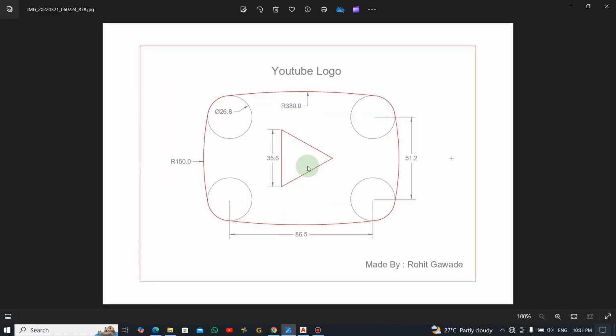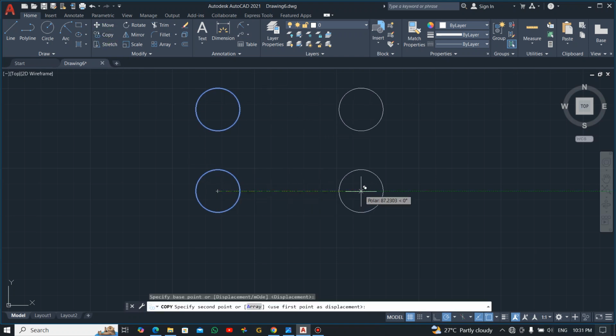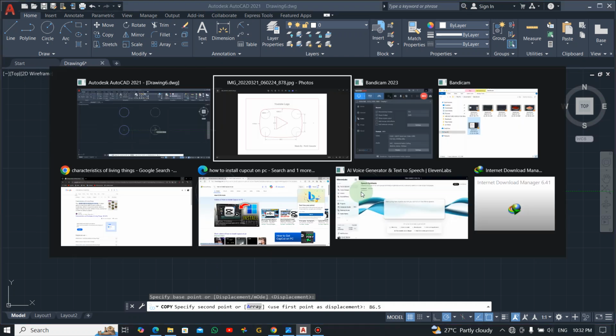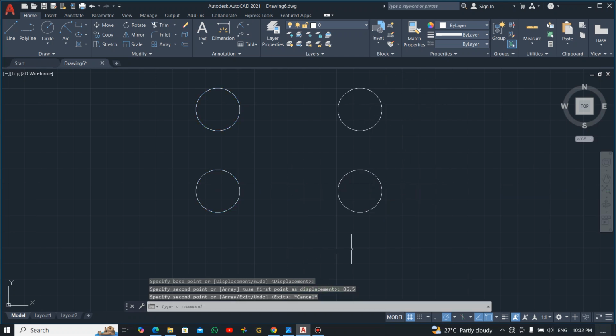So let's check the horizontal distance, which is 86.5. So we select all and copy again. So copy from here, make sure it's straight. 86.5, is that right? Yeah, 86.5, and then it didn't work for us. Okay, let's enter. Alright, so we have it now.